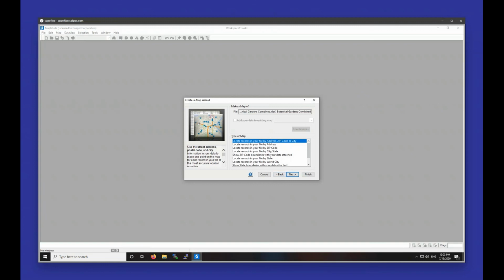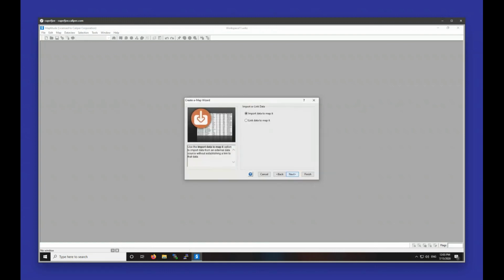I'm going to be locating records by address, zip code, or city. This will give me an individual push pin for each record in my spreadsheet. This next step is pretty similar to the one in MapPoint. If you choose to link your data on this step, then if you make changes to the spreadsheet later and you refresh the map, it will update with the changes you've made. I'm not changing this spreadsheet at all during this webinar, so I'll just hit import.